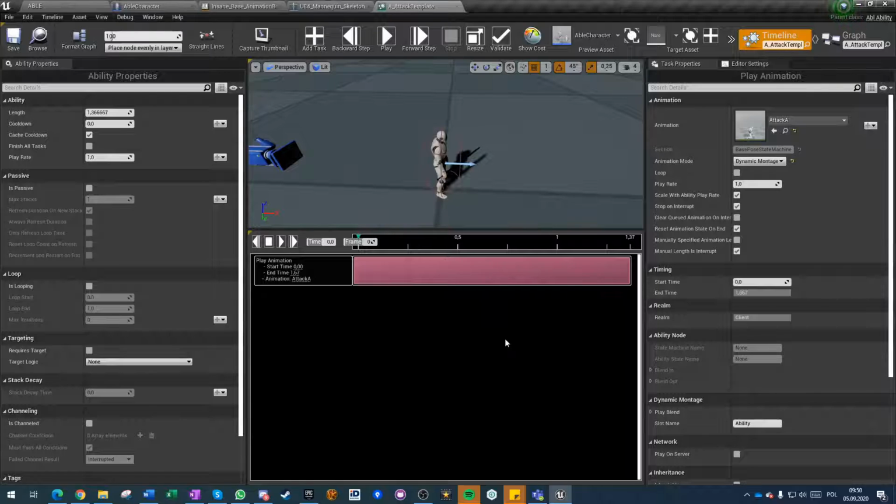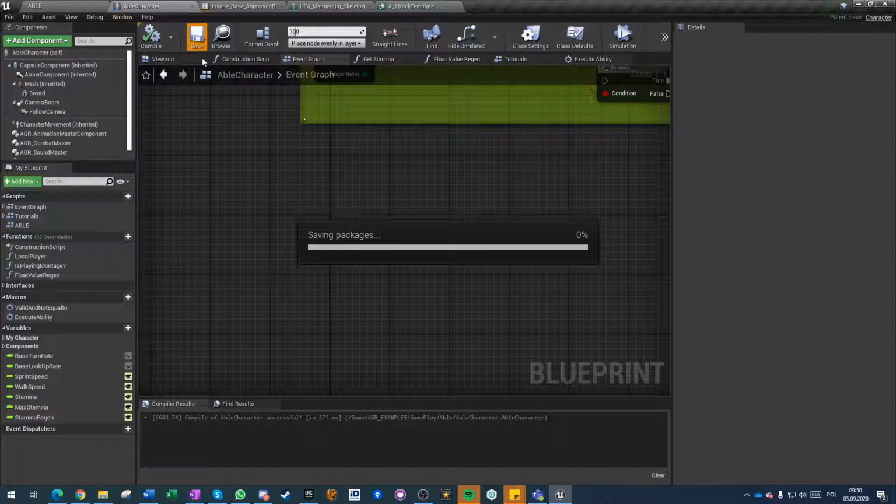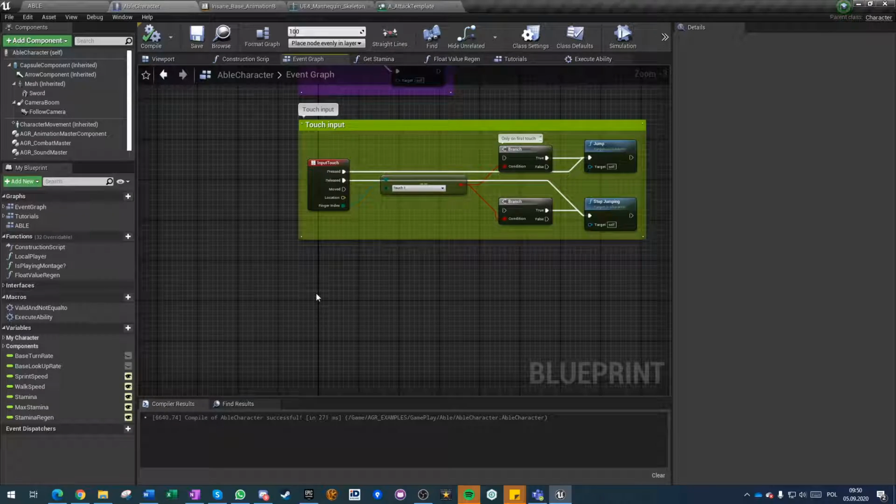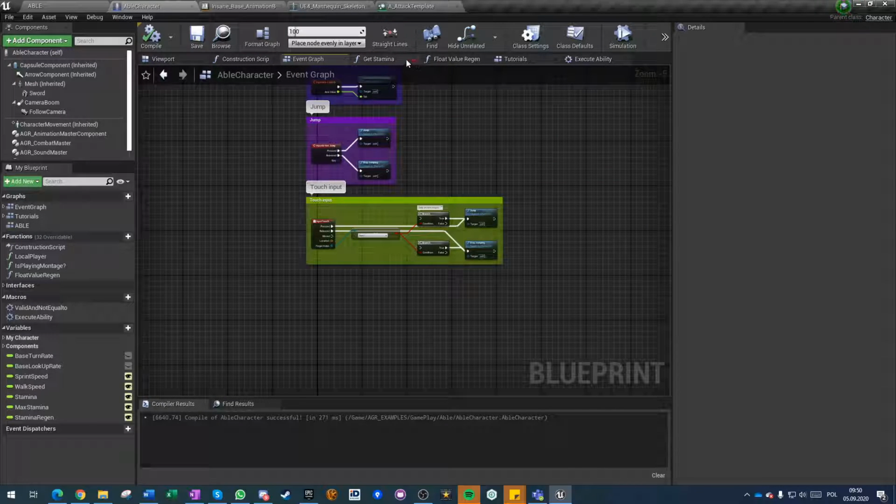We just have an animation, right? And this ability doesn't do anything else for now. So let's run it. So let's go back here to event graph.